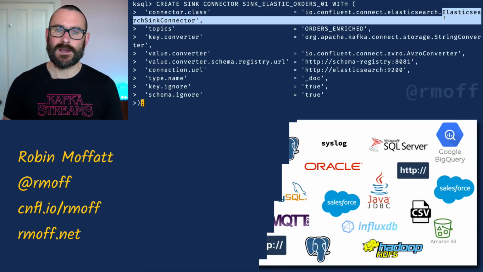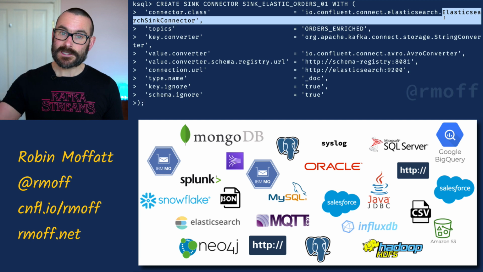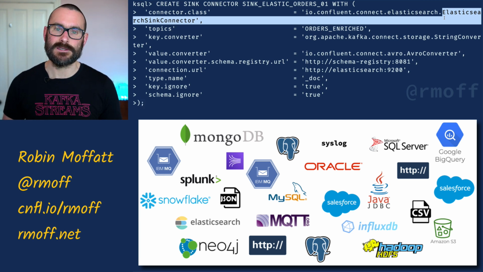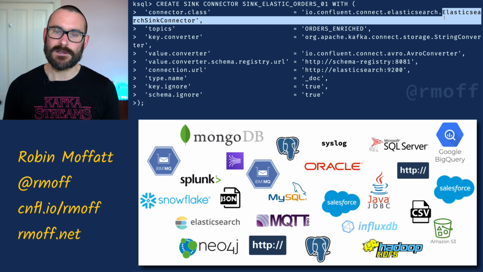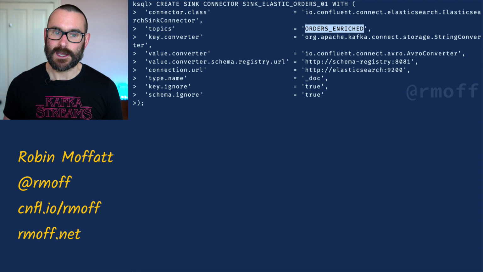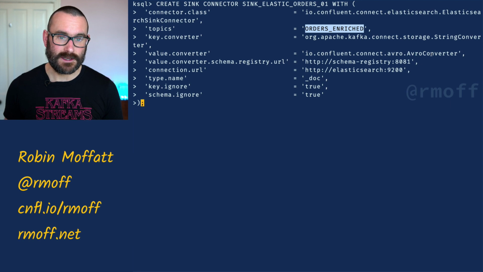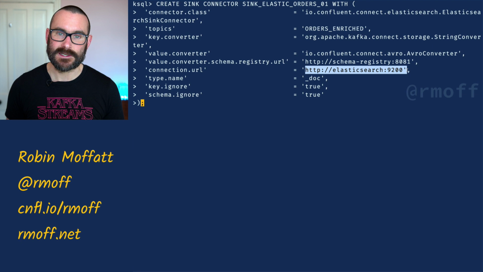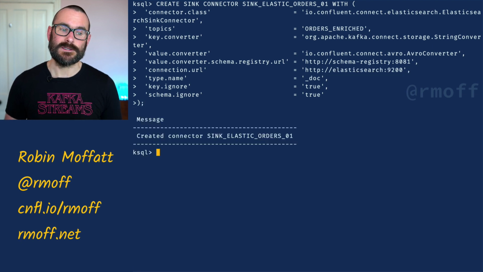And there are hundreds of different connectors. So if you want to push data to a database, you use the JDBC sink connector. If you want to push data to Mongo, you use the Mongo sink connector. There's lots and lots of different connectors. And we say we want to take data from this particular topic here. It's called orders enriched. How have we serialized the data? In this case, the value is Avro. And where is Elasticsearch? Well, this is the endpoint for Elasticsearch. So we're going to create the connector.